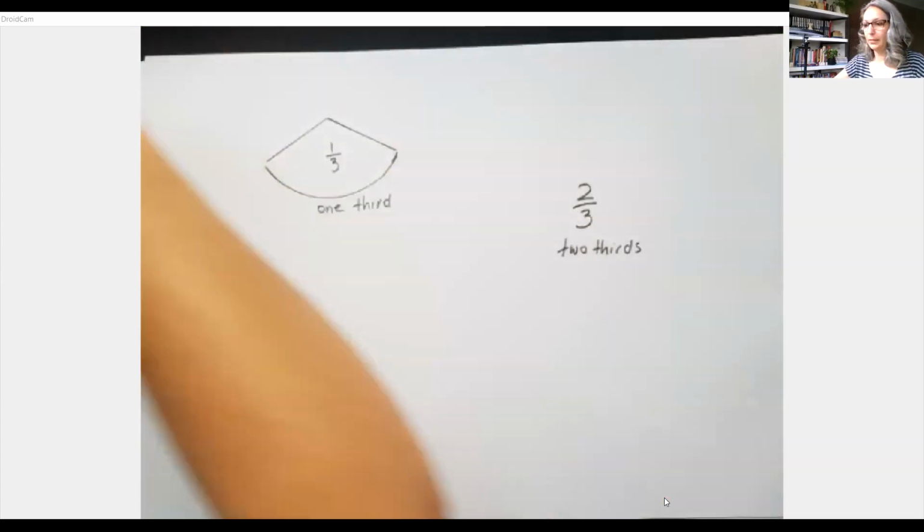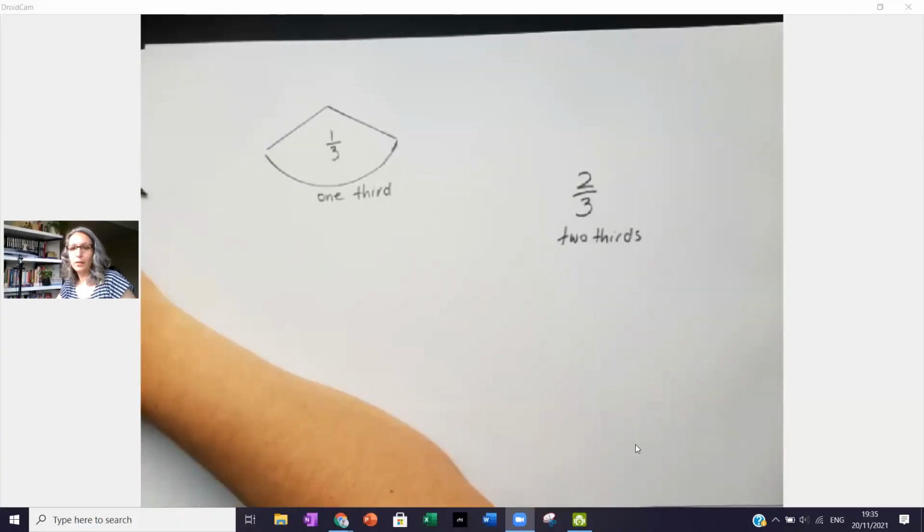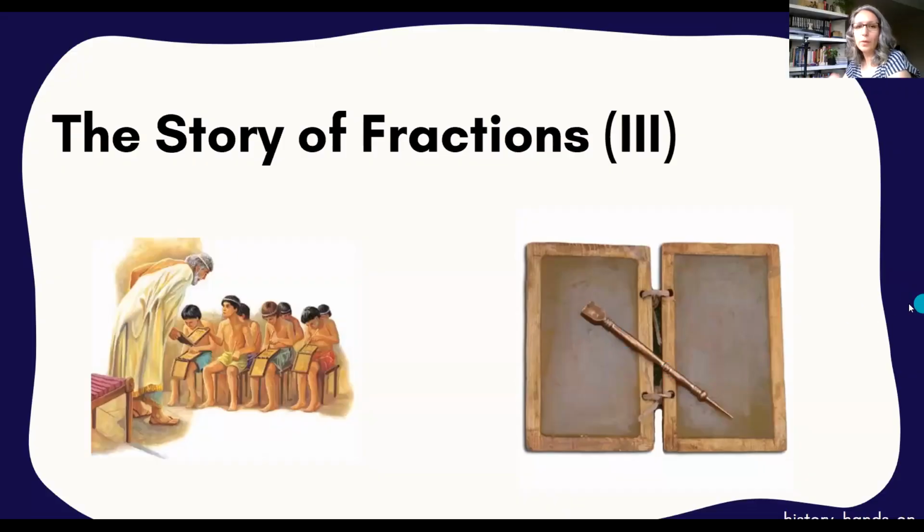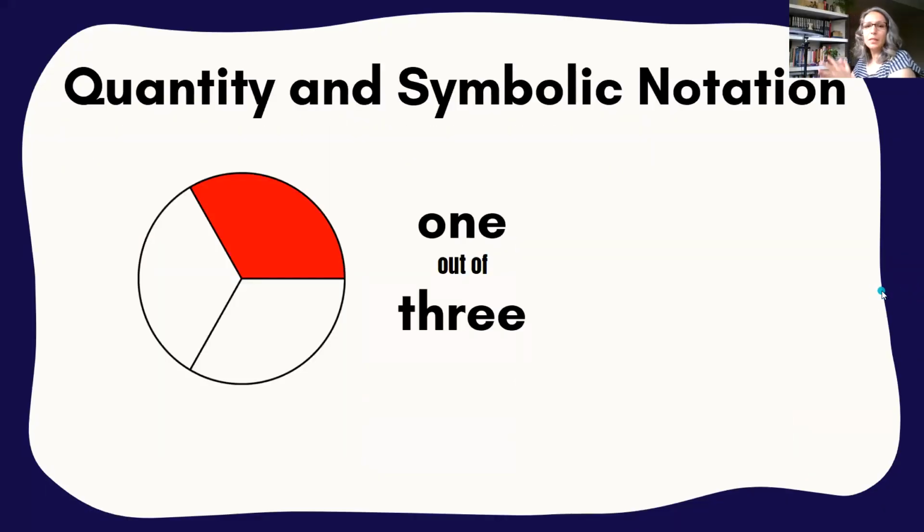All right, so that's that. Let's see where we're at in our presentation. Oh, sorry, wrong screen. Okay, so we've told the story. This one is related to the symbolic notation. So there's another approach that we can use, and using words, we'll say, well, this is one member of a family of three, 1 out of 3. And then you just watch what happens.